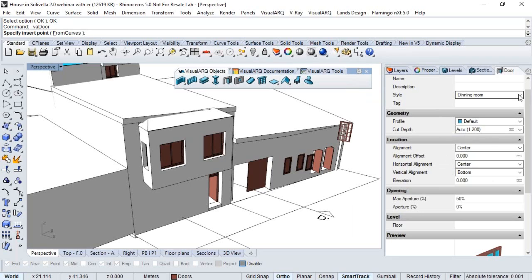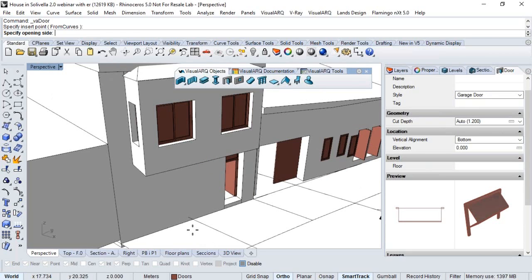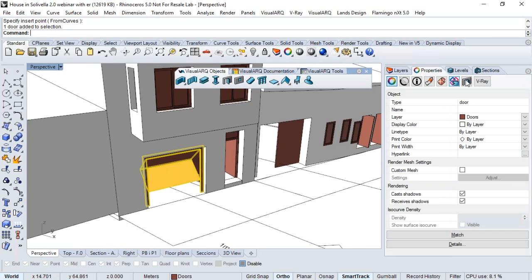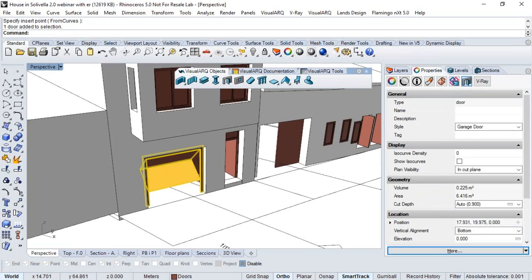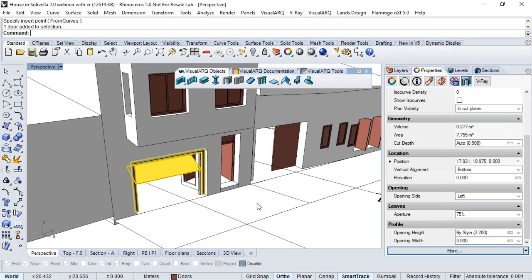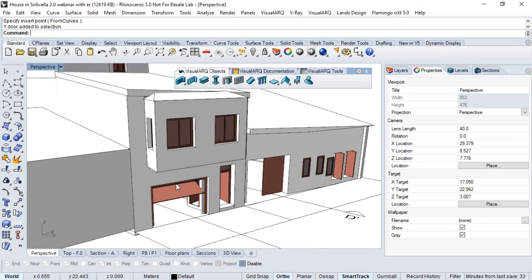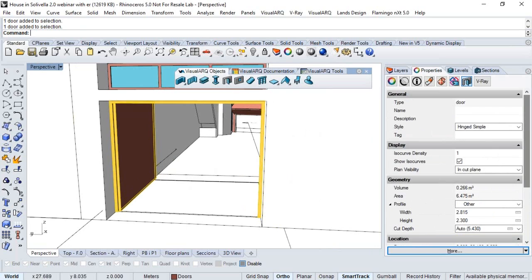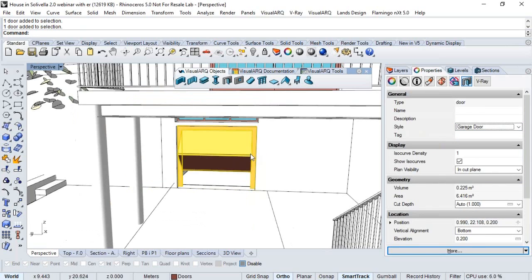So now I can choose the new garage door I have created and insert it here in the model as any other door. If I select it, I can see all the parameters that I left editable by object integrated in the list of parameters. For example, I can change the aperture to any other value, or I can change the width to any other value, for having a parametric door. Or I can choose any other door in my document and change the style to this garage door I have just created.